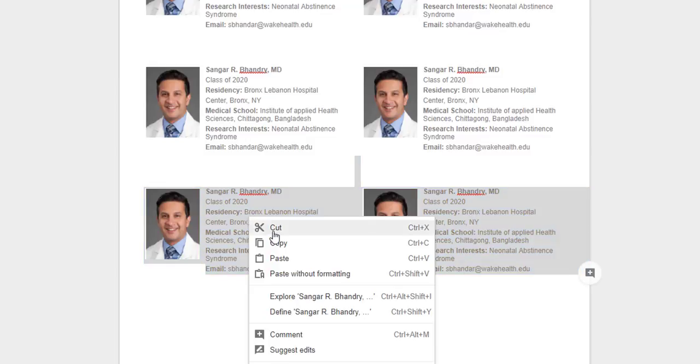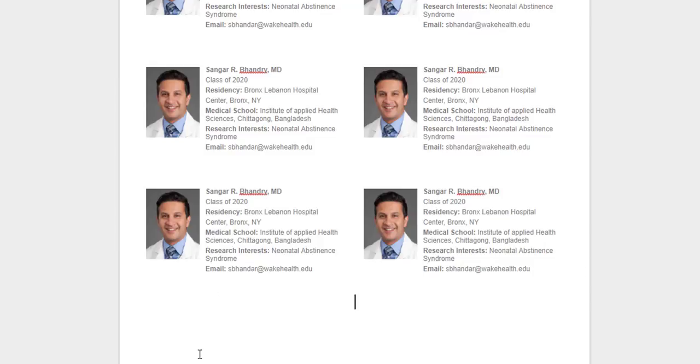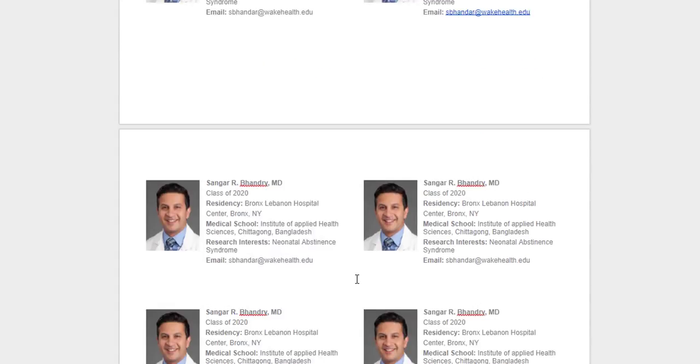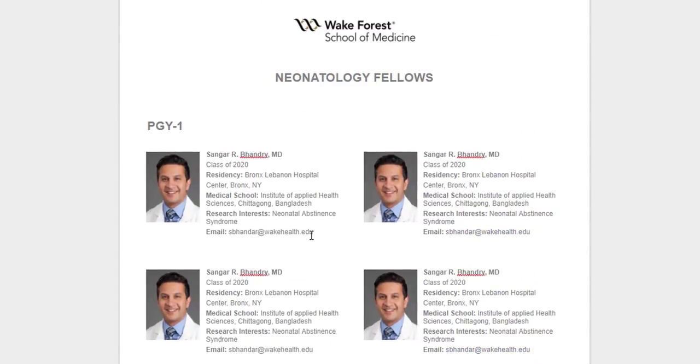Highlight it, you can copy, and then you can paste it again underneath it, just like you would do in a normal Word or Google document. The biggest thing here we want to do is, of course, changing out the photos.